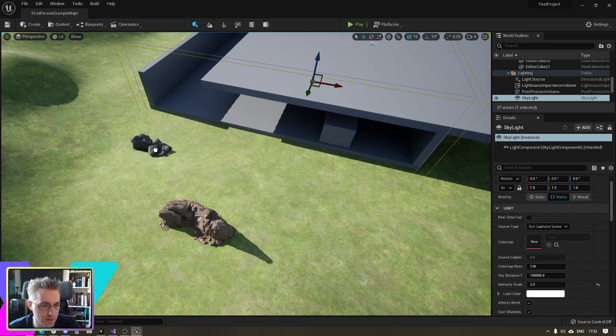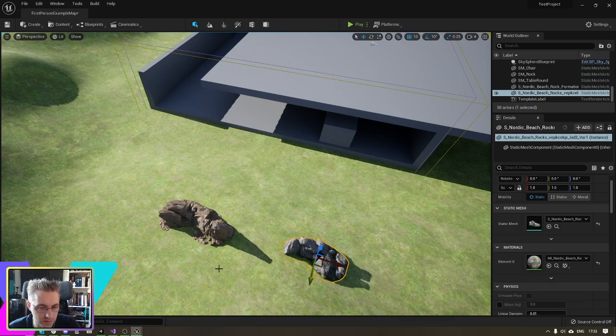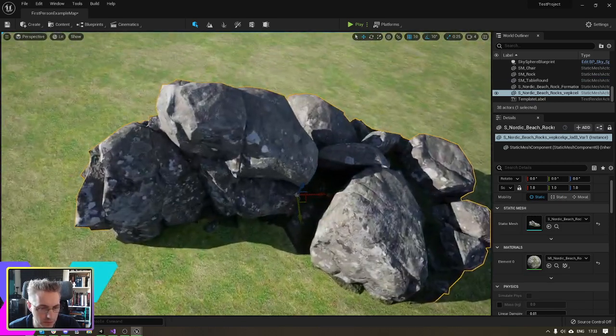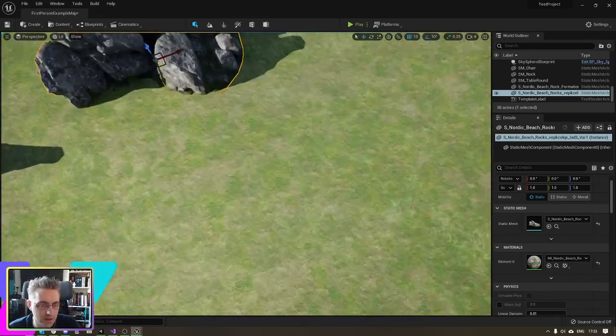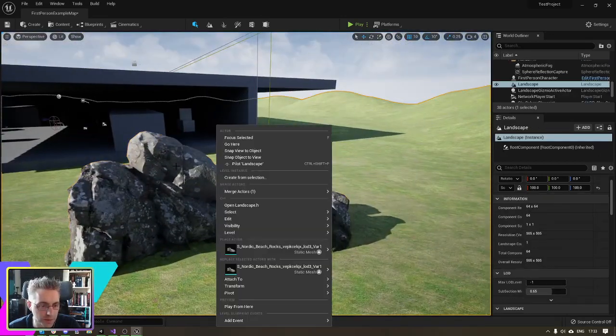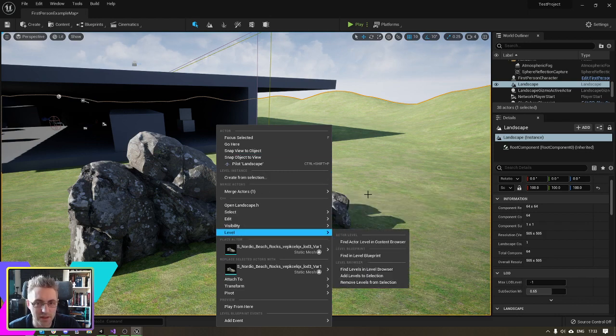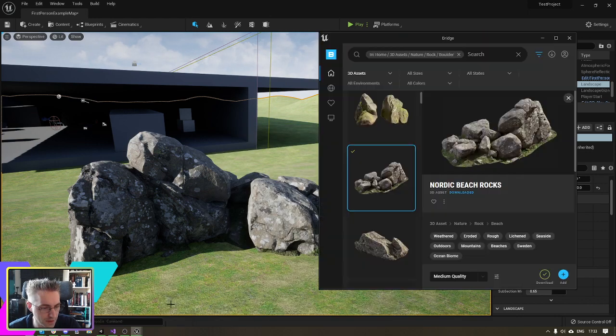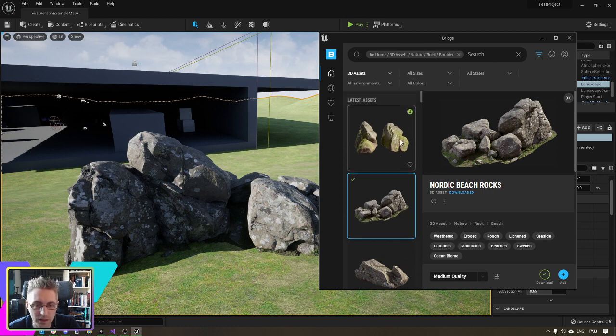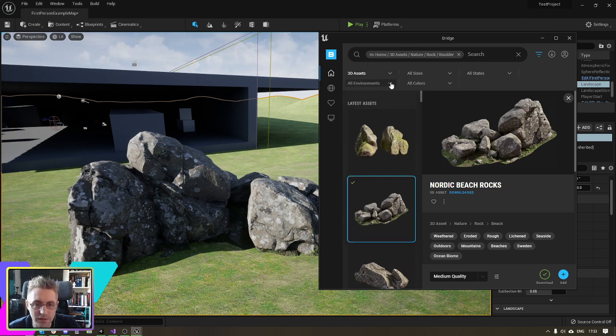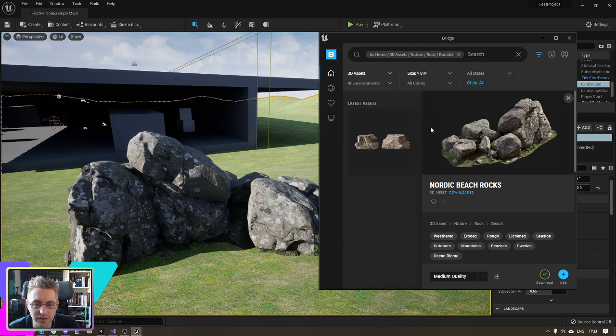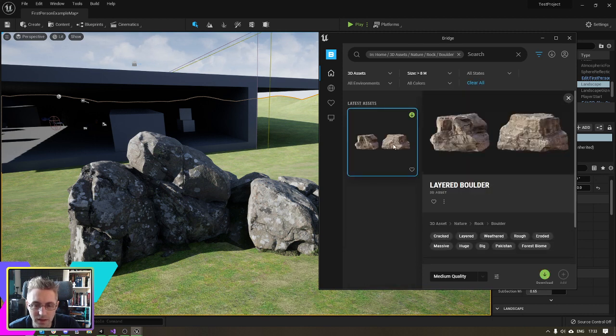There we go. So I can now plonk some more rocks alongside. Now, they look fairly, already quite well optimized as well. What I want is something really ridiculously high poly. Let's see if I can find that. Oh, there we go. There's the Quixel Bridge. What is the 3D assets? All sizes. Let's go with the biggest size. Layered boulder. Let's download that.